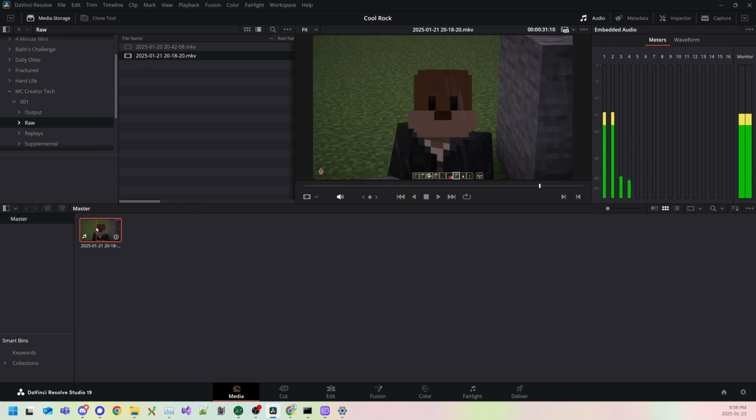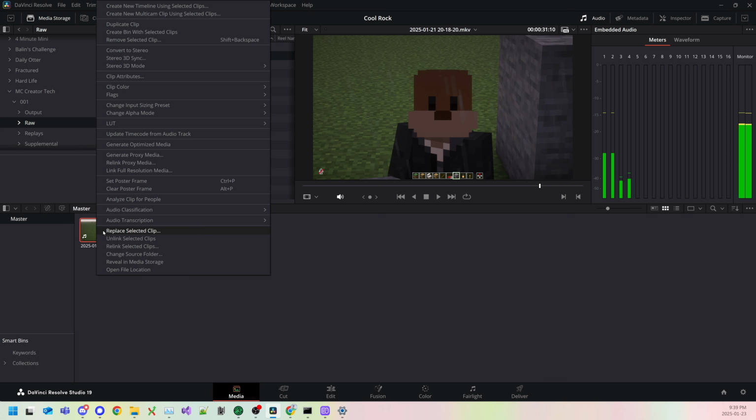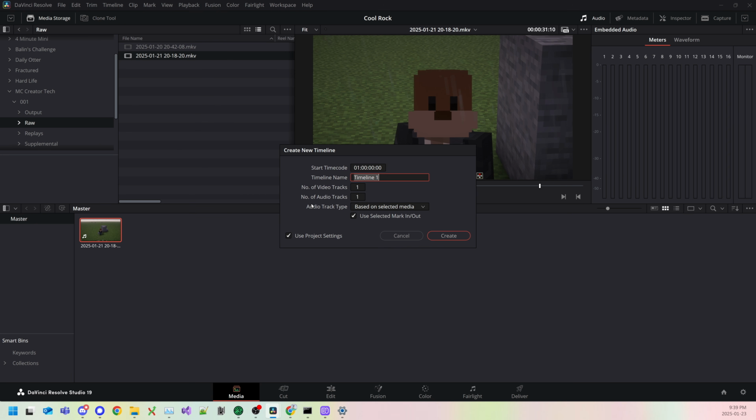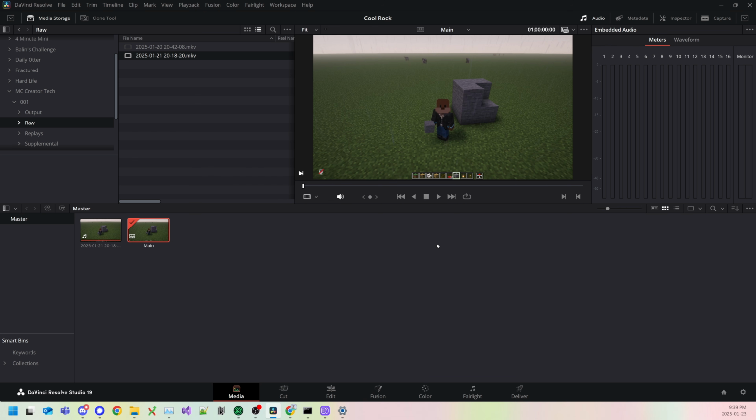And what we want to do now is select it and then right click and create new timeline using selected clips. You can call it what you want. I tend to just call mine main. So I hit create. And now it's got main selected. You can see it's got the check mark to say this is the one we're going to edit.